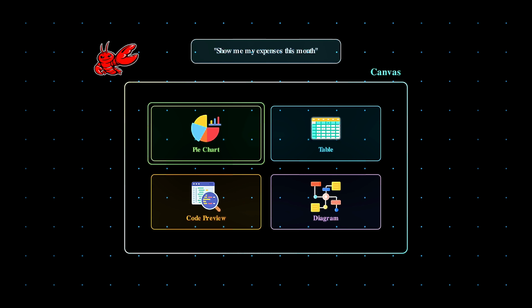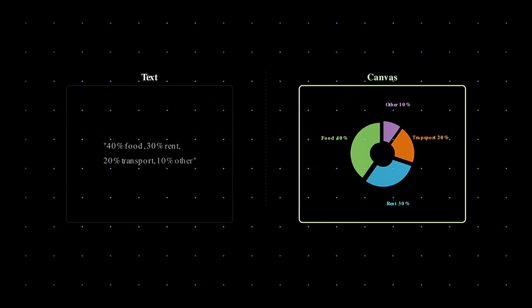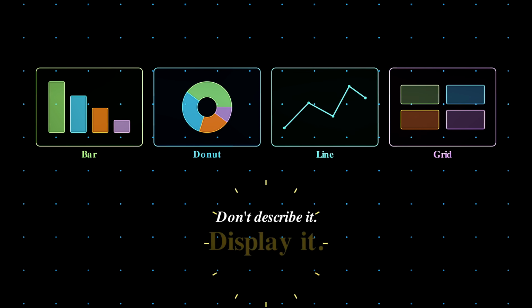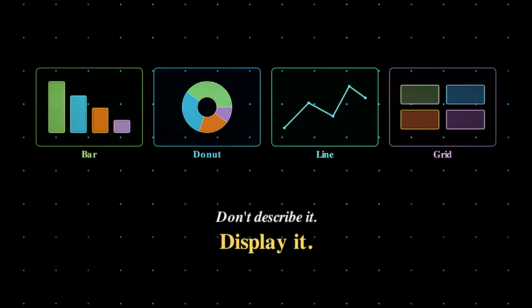This is called Canvas, a live visual workspace that OpenClaw controls. With it, charts, diagrams, interactive UIs, code previews, all pushed to your screen in real time. This is powered by A2UI, Agent to UI. OpenClaw generates and updates visuals dynamically, creates HTML, takes snapshots, and runs JavaScript in the canvas instantly as needed. Instead of describing what something looks like, it just shows you.